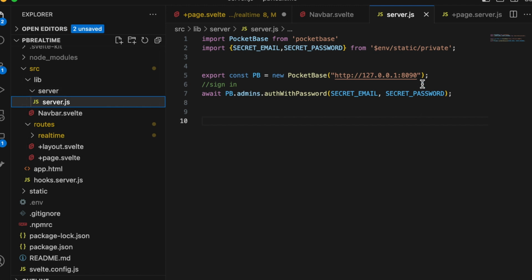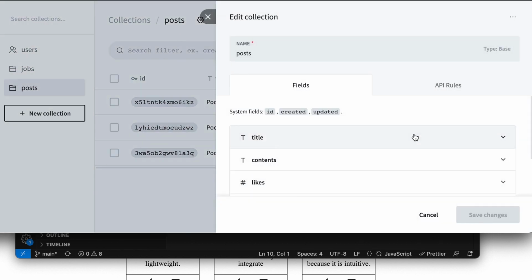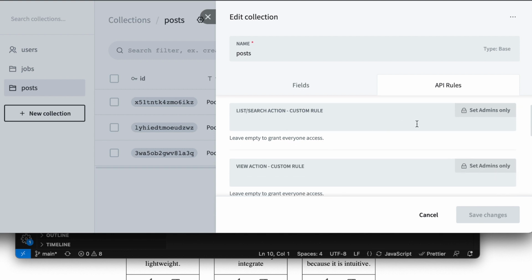In order to make this work, you'll also have to go into the dashboard in PocketBase, go to the collection that you're wanting to work with, click on the Edit Collection button, and inside of API rules for the list and search, you're going to have to go ahead and save this as empty. That will give everyone access. In production, you may want to create a special account, but since this is happening client-side, the username and password would be available anyway, so I guess it wouldn't really matter.